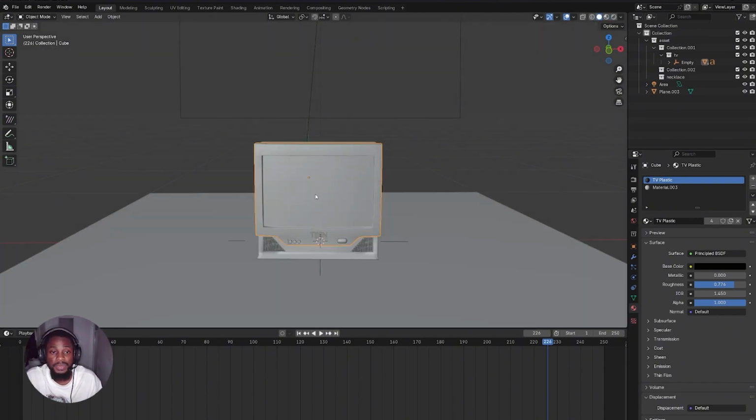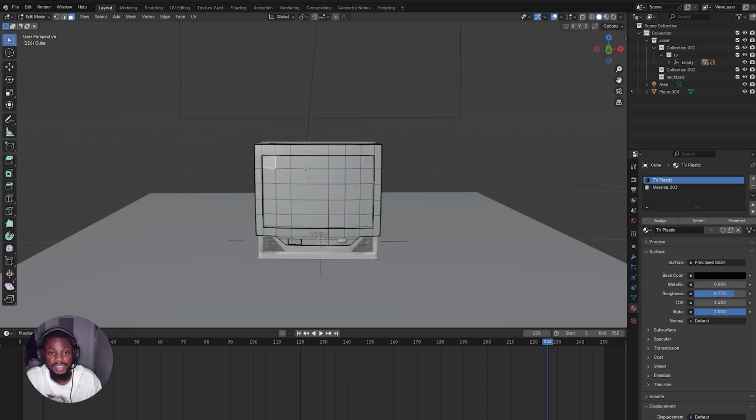So I'm going to select this mesh, go to Edit Mode with Tab, because we need to separate the material of this screen so that we can place our video on it. So I can select C to create this circle select, and then you can just select all of this. Just make sure you selected this shape. Then just select where you want your video to play.